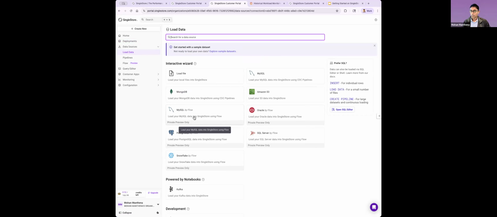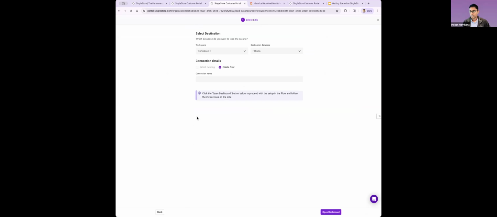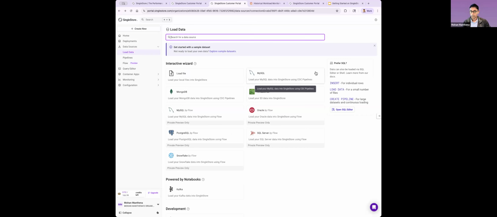And with a few UI clicks, you are able to go ahead and, let me just click and show you, right? I don't have the connection settings, but as you can see, you just specify which workspace you want to bring the data to and which database, put in your connection, and then you will add some more variables in the next step, and that's it. SingleStore Flow will take care of all of the rest of the setup and start ingesting data for you.